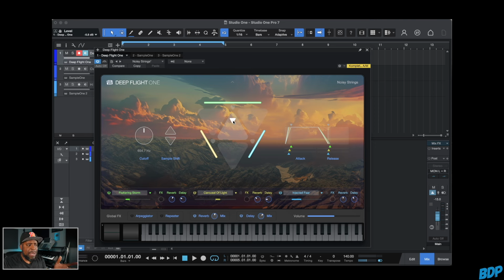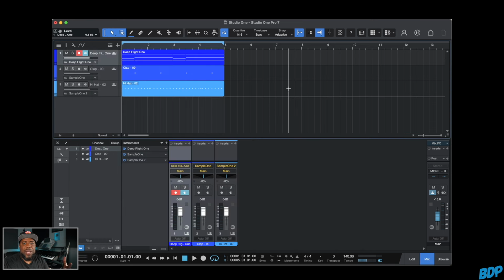And the good thing I like about this plugin is it comes with a cutoff, comes with a sample shift, reverb, delay. You can actually make your own sounds in here by combining sounds and stuff like that. It has effects and everything. This is a really dope VST, and you definitely want to check this out when you get Studio One Pro 7.